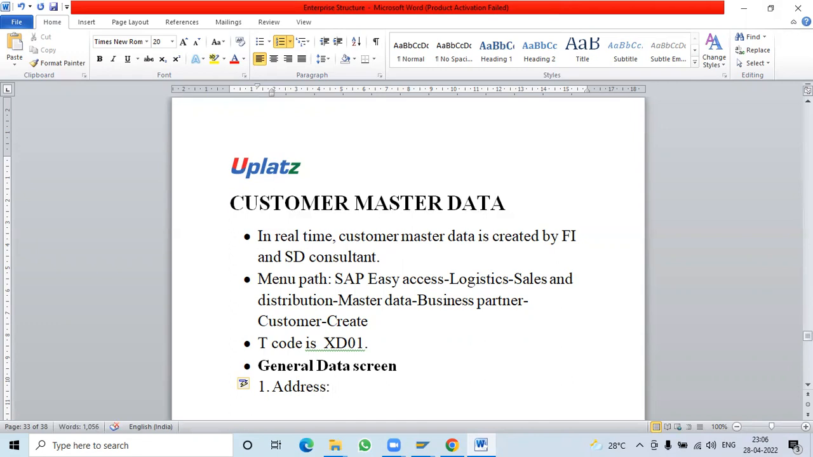Address means this tab consists of personal information of the customer. So this tab contains the details about personal information of the customer. Okay. So here, personal details. I will show you now what personal details are there.